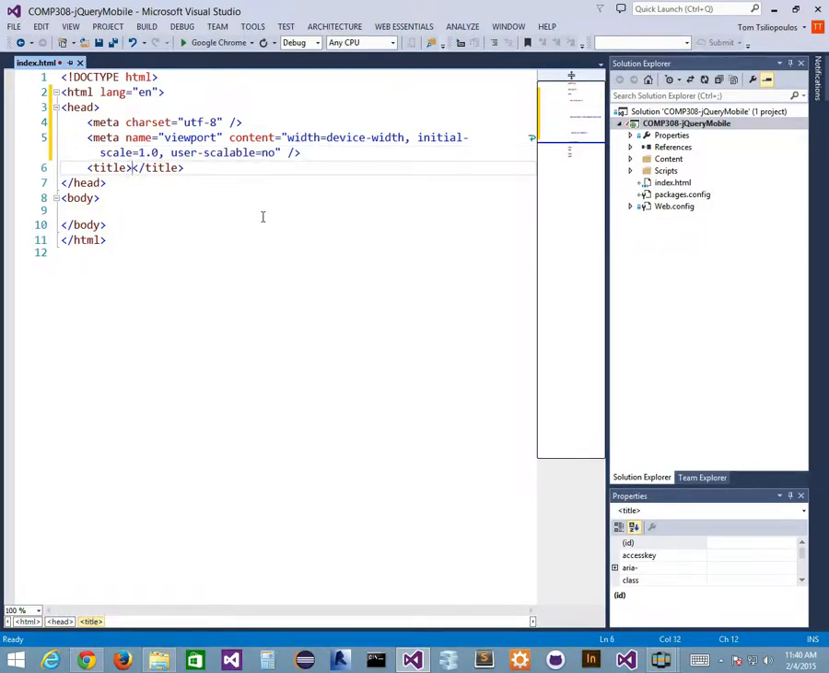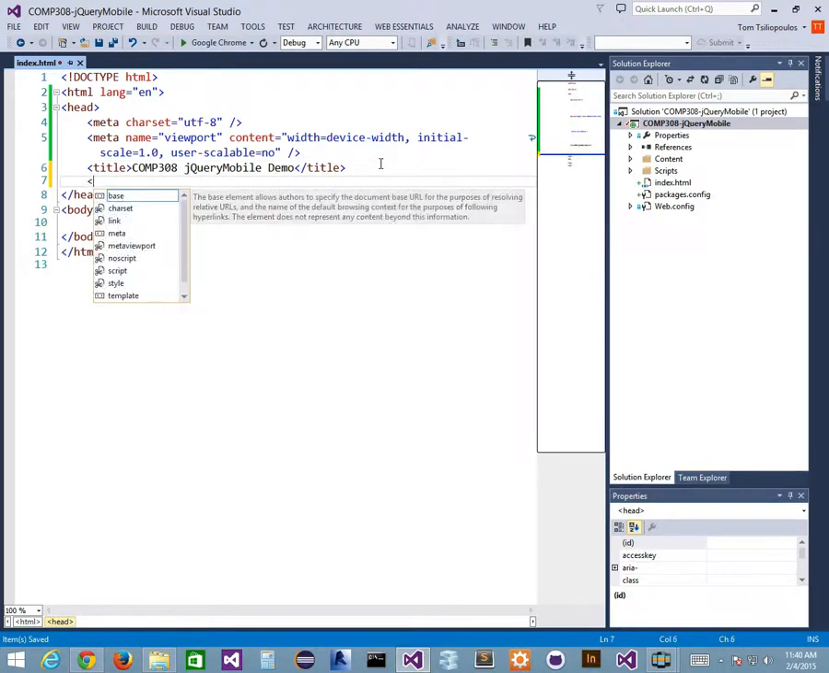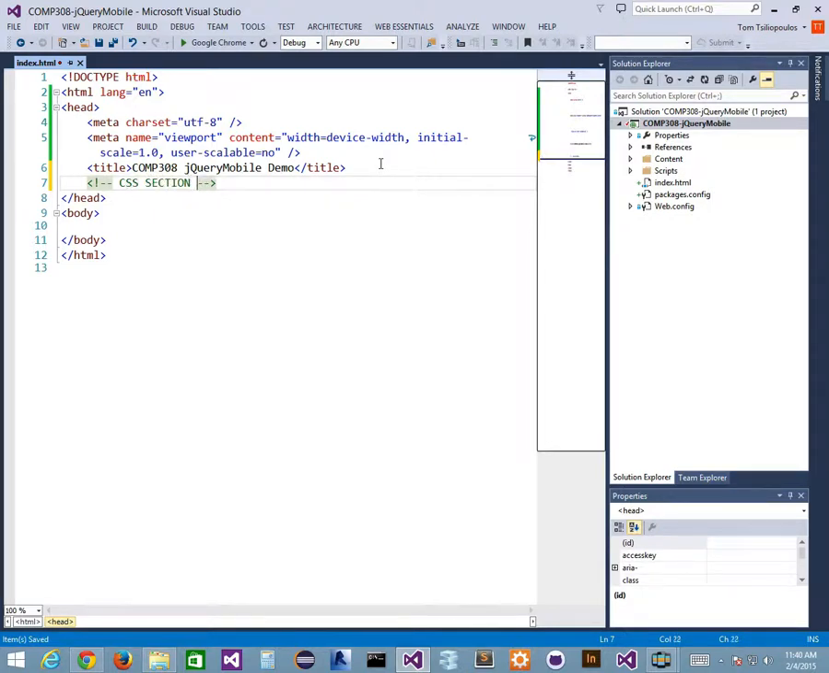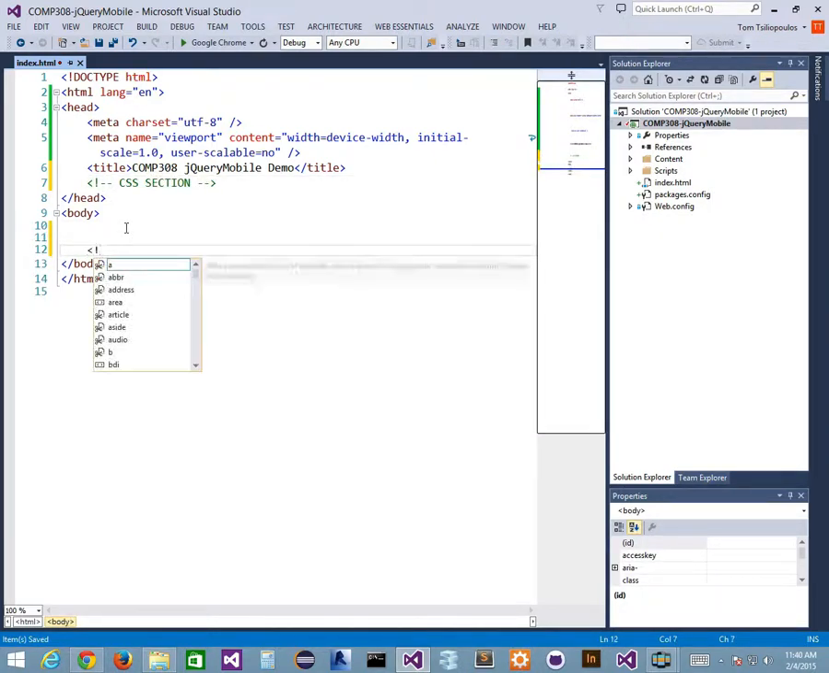Okay, and here I'm going to put COMP308 jQuery mobile demo, right? Save it. I still need to do the same stuff I did before, right? Where I kind of have a CSS section here. I still need to do this. And on the bottom, I still need to have some kind of JavaScript section to link things in.